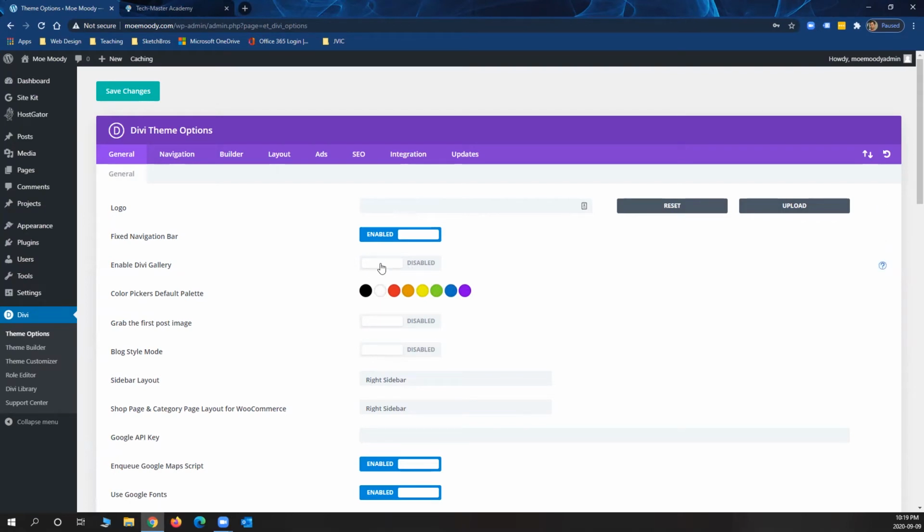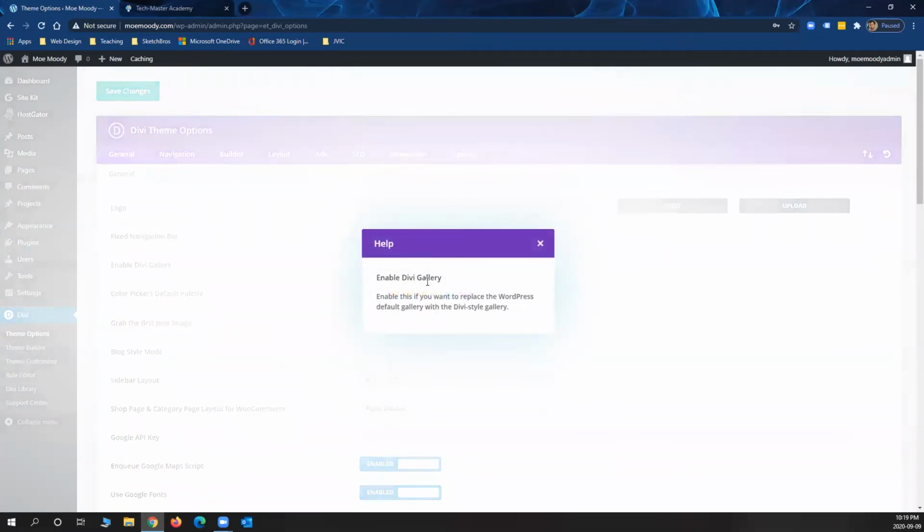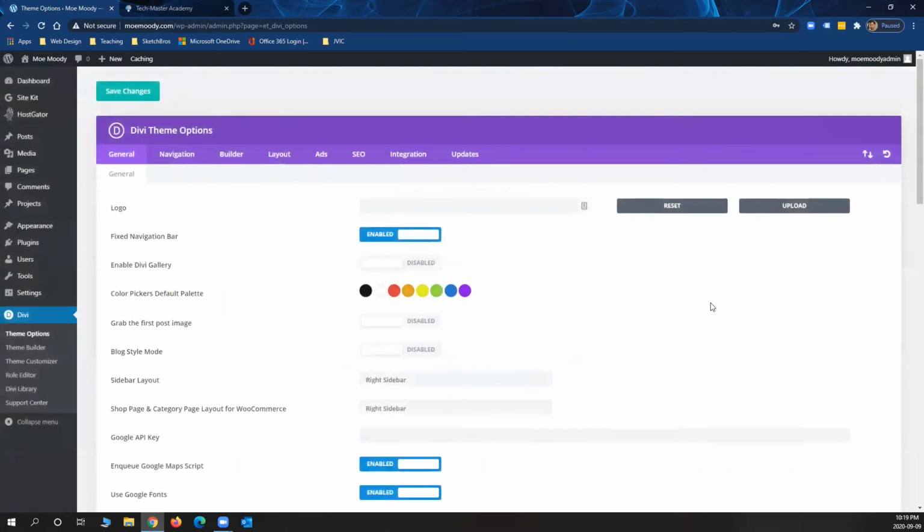Enable Divi Gallery. This would basically create a collection of the images and the content that you upload. If you take a look at this here, enable Divi Gallery. Enable this if you want to replace the WordPress default gallery with the Divi style gallery. So it is quite interesting. It is something nice to play with. So I'm going to turn this on. This basically gives you more features than the usual media section of WordPress. So I would definitely recommend that.